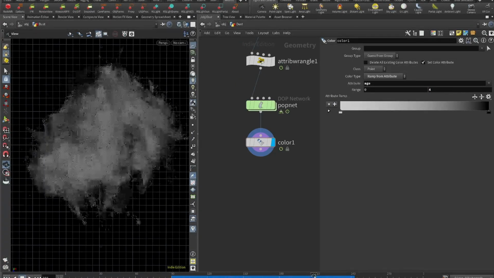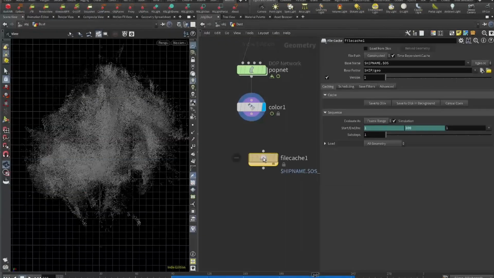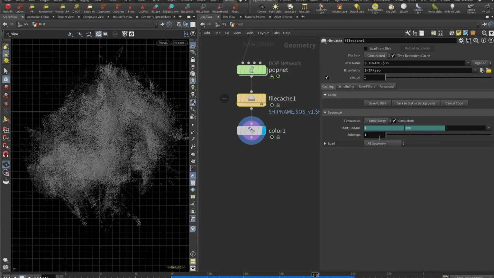Cool. We will probably cache it out later, but just in case, after the pop network, you just drop the file cache and you cache out all the frames.